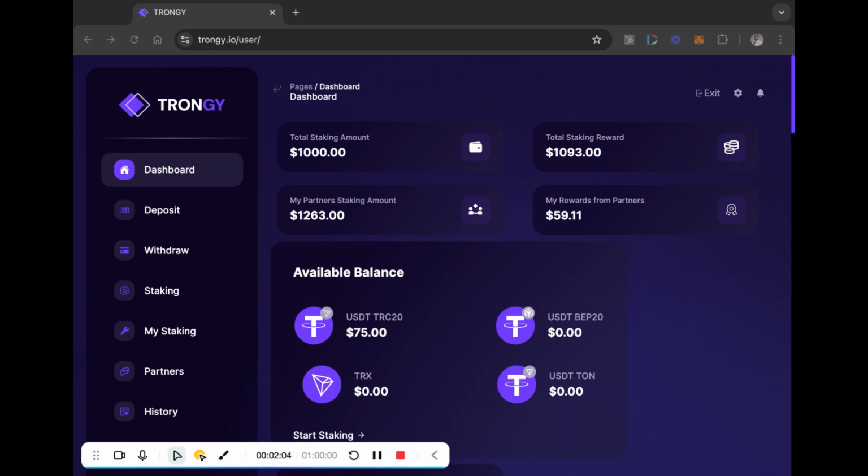I haven't gotten this far with many of the other high risk platforms that are out there. Most of them don't even last this long, but Trongy has been doing this thing. I have to say that every one of my withdrawals have hit within that 24-hour time frame. It's one of those ones that I can really start to count on.